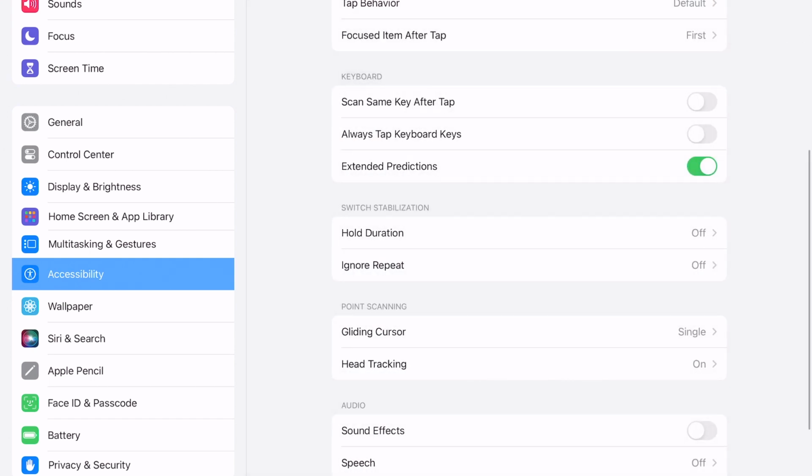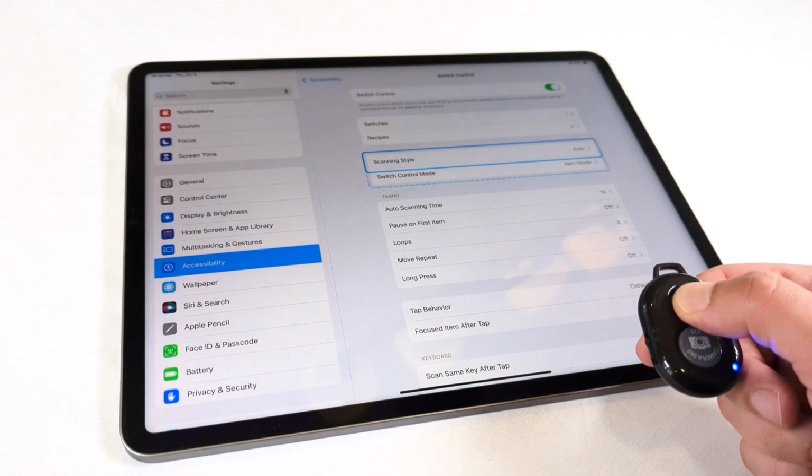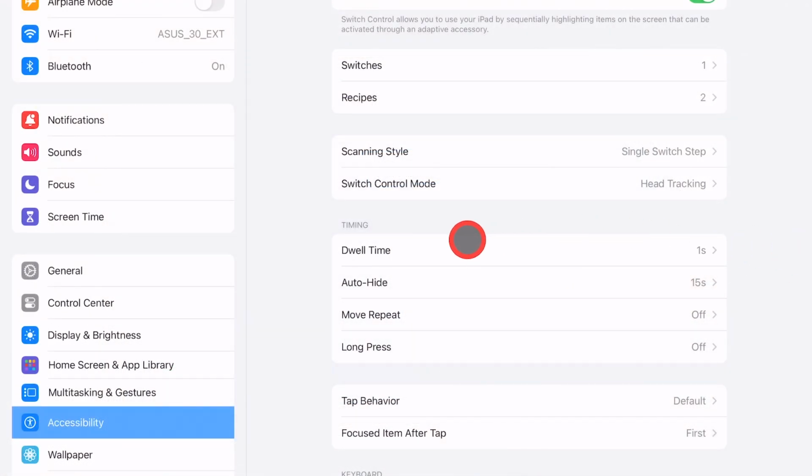With the switch set up, you're ready to use it right away. Switches can be used while scanning or head tracking to make selections. Be sure to follow our lessons on setting up scanning and head tracking on iOS to try out these features.